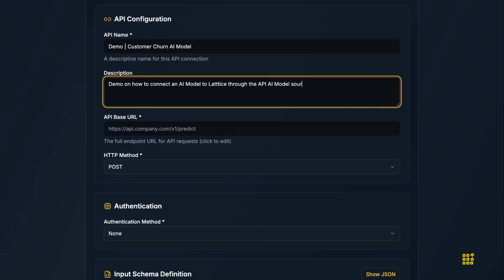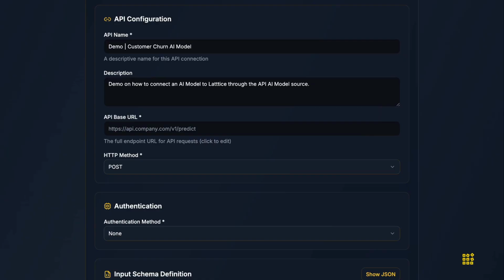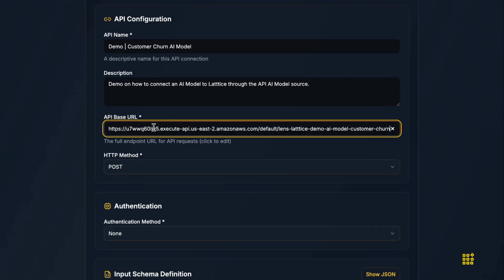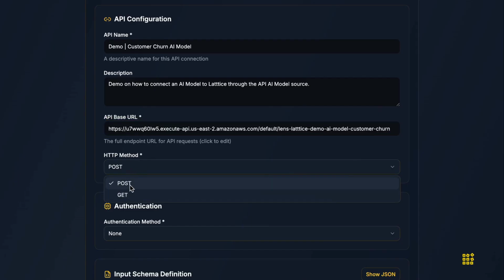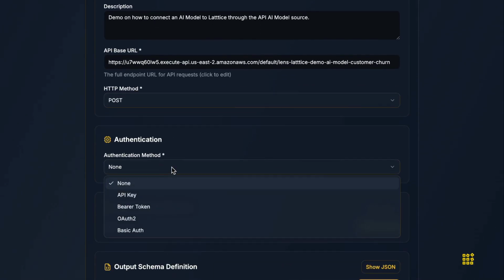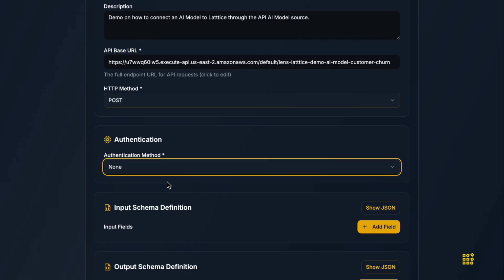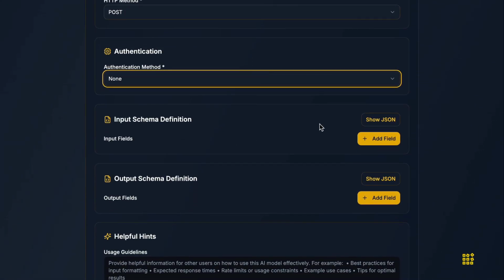After entering the description, move down and click the API base URL field and input the full endpoint URL for API requests for your AI model connection. Then click HTTP method drop-down and select either POST or GET. Next, click Authentication Method and choose the required authentication for your AI model, if any.